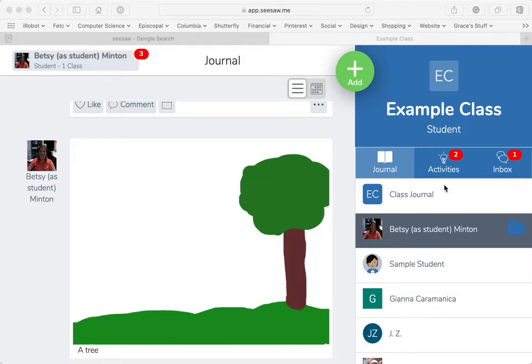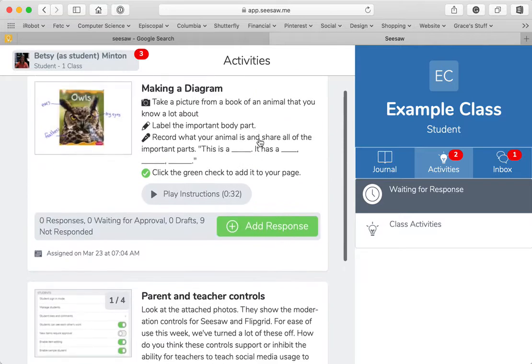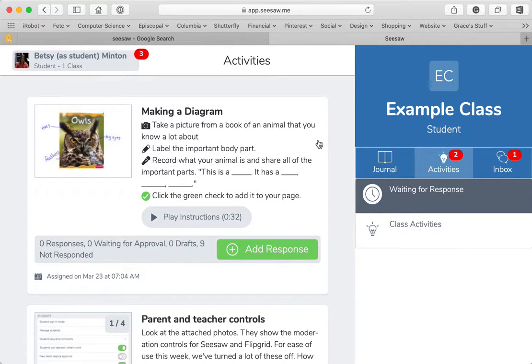So teachers, if they're assigning activities, they're going to be over here by the light bulb. So I'm going to come over here and I'm going to see my list of activities. Know that for the most part they go from newest down to oldest. So unless your child's teacher has scheduled them in a way that puts Monday at the top, you may need to scroll down to find Monday's activities.